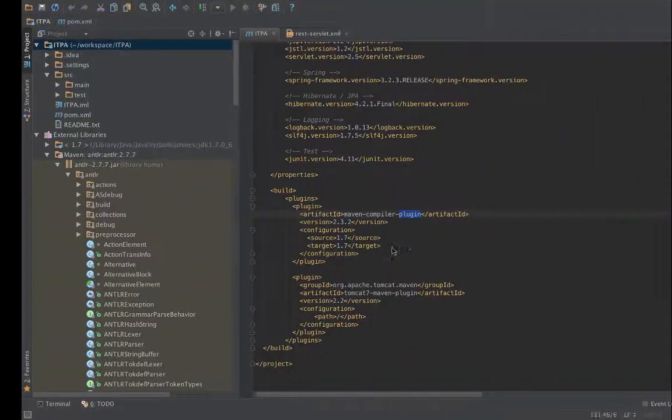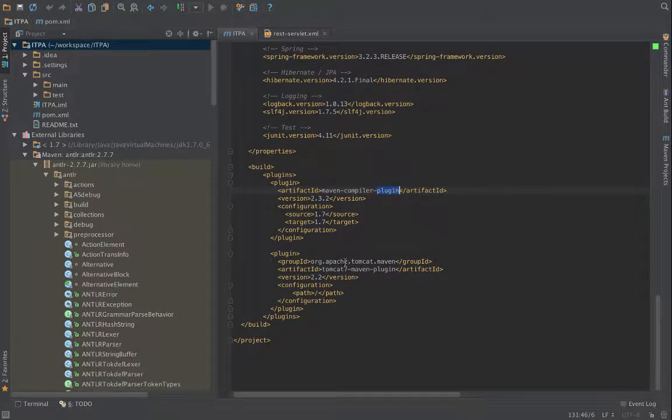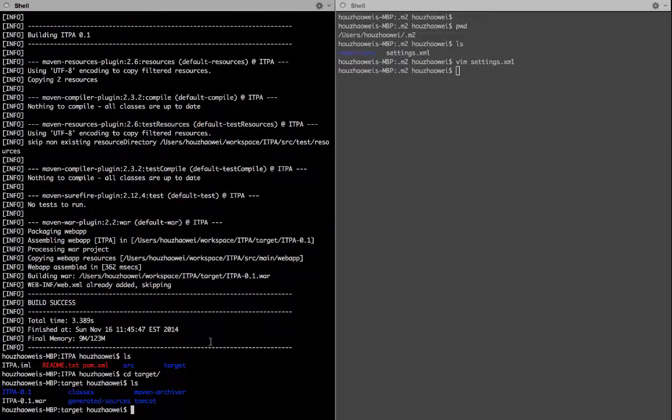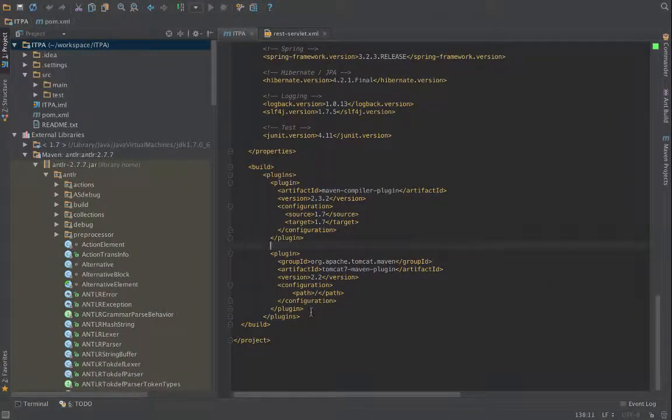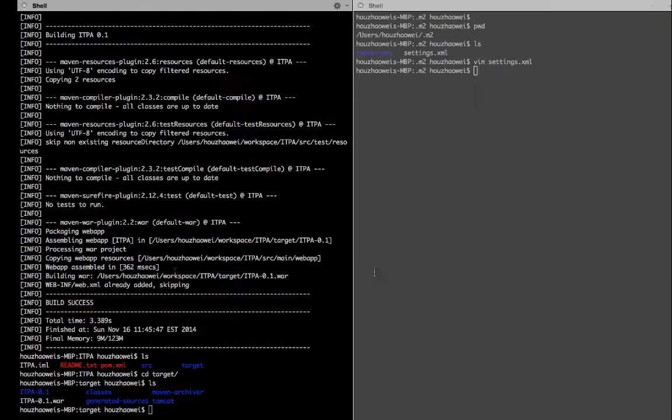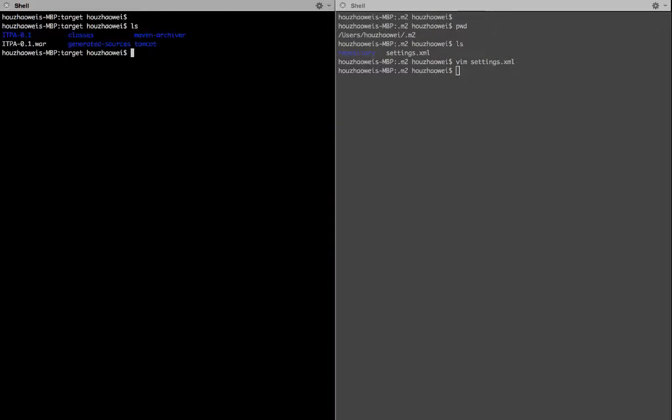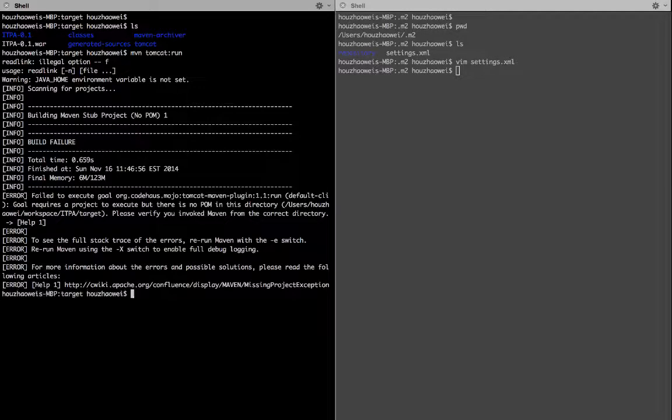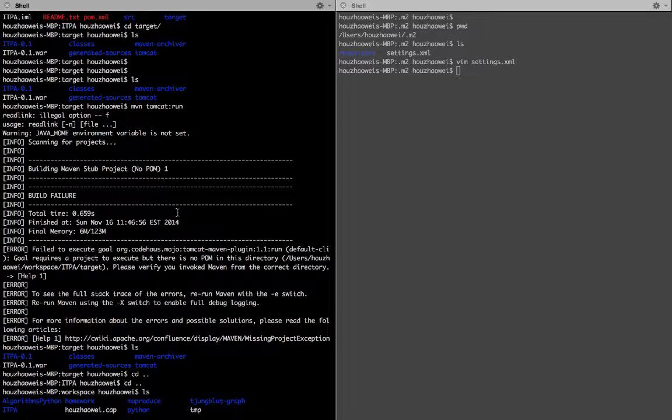So this is the compiler plugin, and below it there is a Tomcat plugin. You don't need to compile into this WAR file and copy it into Tomcat if you just want to test. You can use Maven to run Tomcat and test your code. By using this Tomcat plugin, you can just use mvn tomcat:run, and it will automatically download. Oh, here I got some errors.